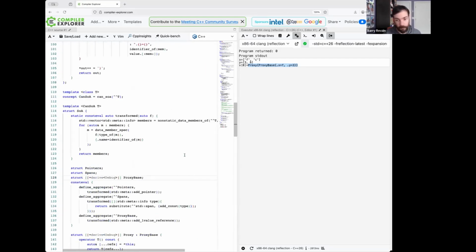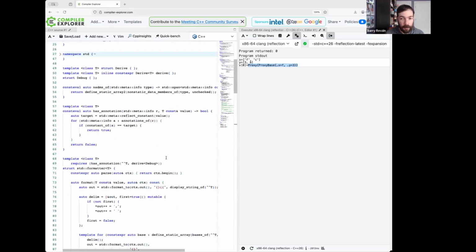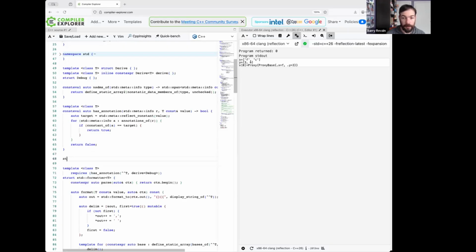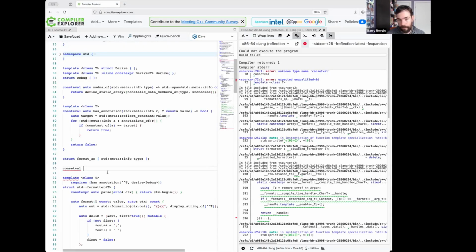So in the same way that when all you have is define aggregate, you make it work for every problem, when all you have are annotations, you can make that work for any problem as well. So we're going to add a new annotation type. We'll call it format as, which is going to just take a target type. And we're going to write a new function that we're going to call, let's say, derive format type. Okay, const eval.